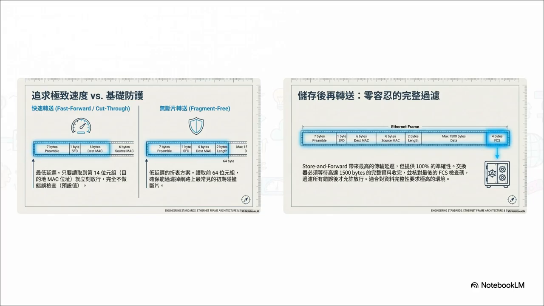Then in the middle, we have the compromise, fragment-free. This one reads the first 64 bytes. Why 64? Well, mathematically, if a collision happened, the resulting fragmented data is almost always smaller than 64 bytes. So it's a clever, low-latency way to filter out the most common errors. And finally, we have store and forward. This is the ultimate vault. The switch takes in the entire 1500-byte frame, runs a full mathematical check on it, and only forwards it if it's 100% perfect. Highly accurate, but it definitely introduces the highest latency.